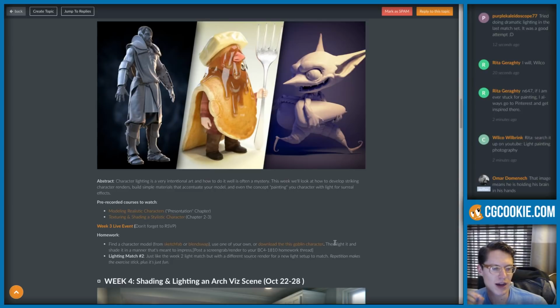So try that, and then you have another light match exercise. It can be a character or it can be another vehicle. It can be really anything. Just find an image of lighting that you render or a photograph of appealing lighting, and then create a render in a similar context. That's what we've learned from last week.